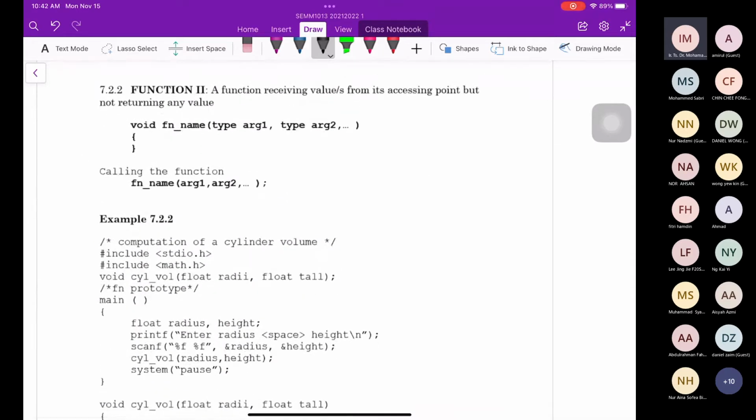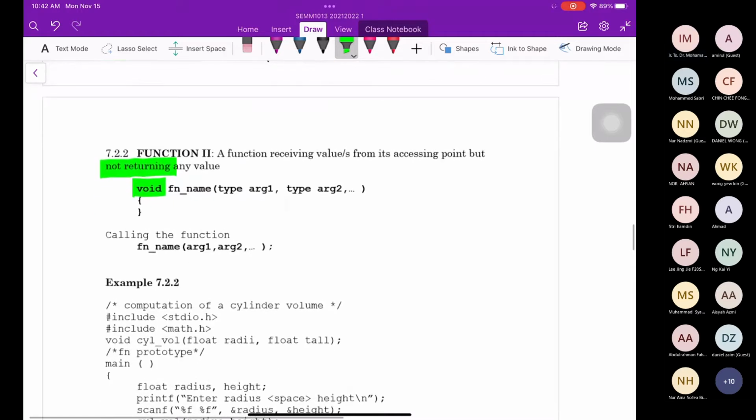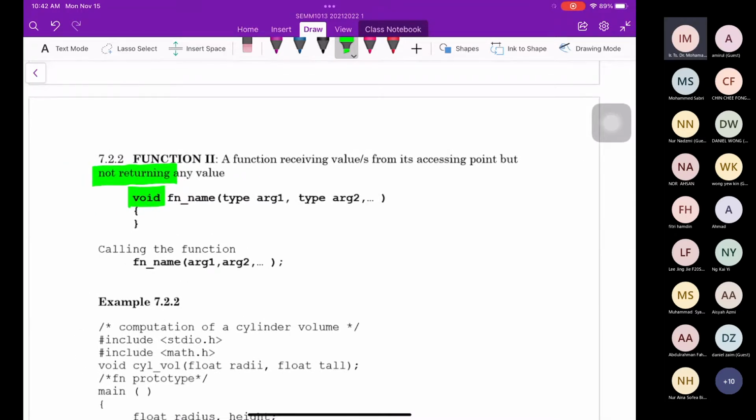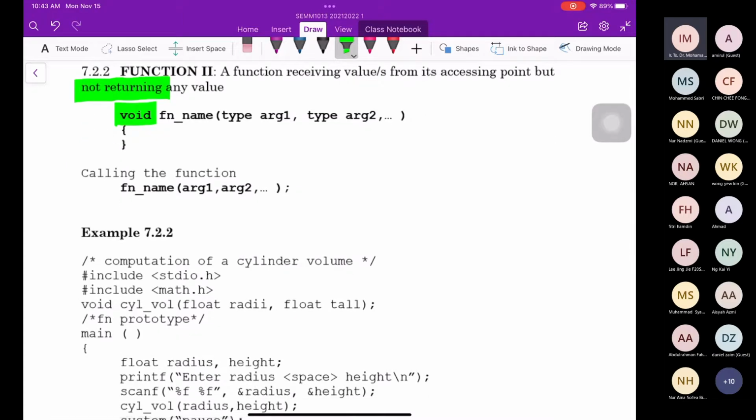Alright. Function 2, a function that receives the value but does not return. As you can see, not return, void. Okay, anything that does not return any value is a void. So this is only receive, not giving. So you have the void. This is the function void, that means it does not return any value. This is the function name, the type of argument 1 and type of argument 2. You call the function by the function name and argument 1, argument 2.